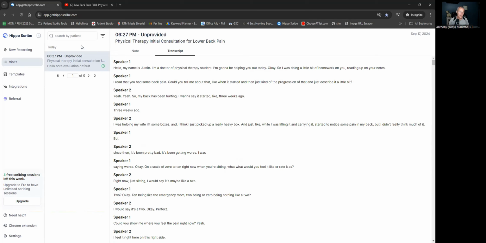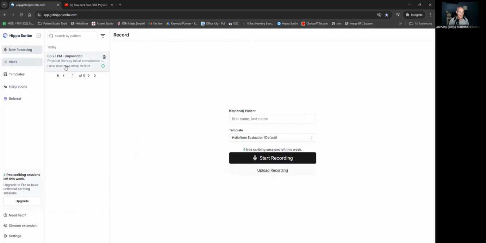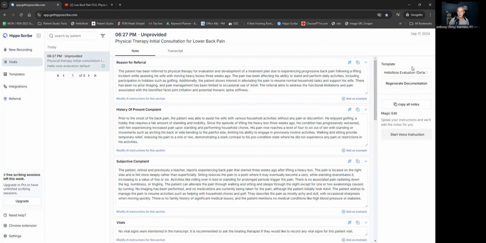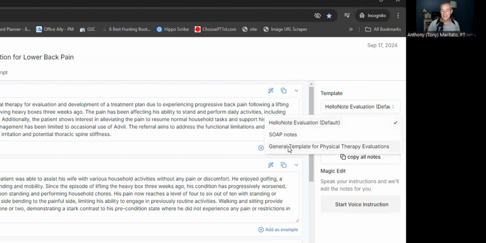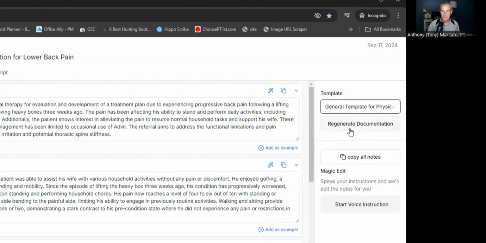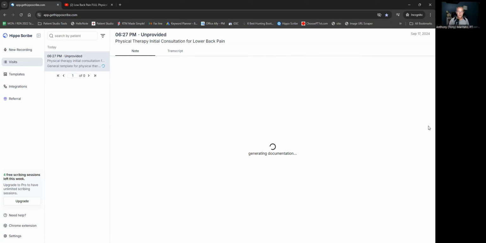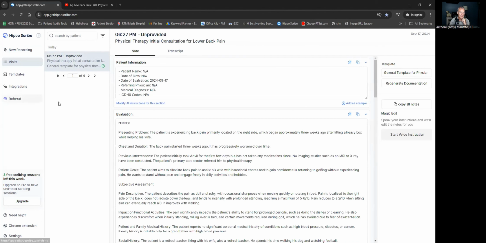The transcript is taken directly from the audio. Now, what's really cool about this, a couple of things we can do. If we go back to visits, I click on this, and over here on the right side, maybe I don't like that documentation. I'm going to go to general templates for physical therapy and click to regenerate, and it's going to give me another version of that using a different template. I'll show you one more feature.